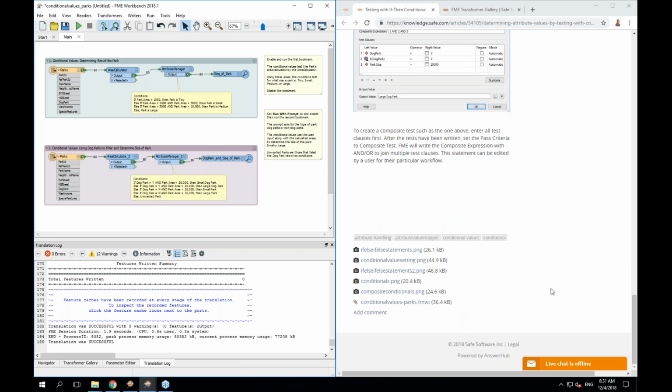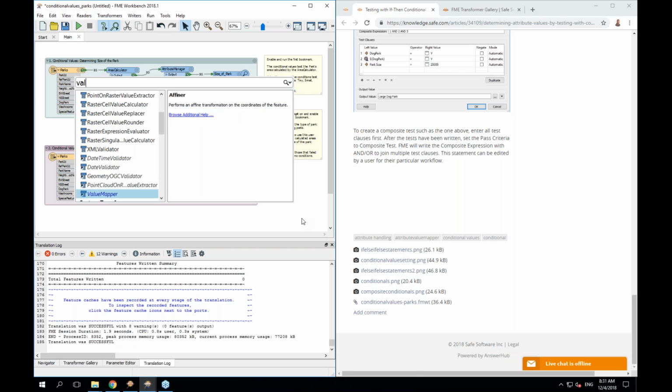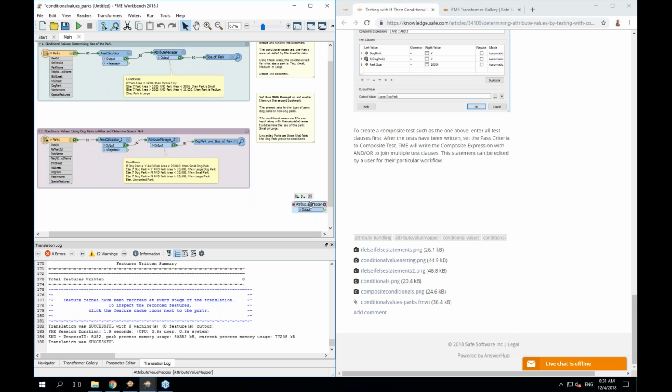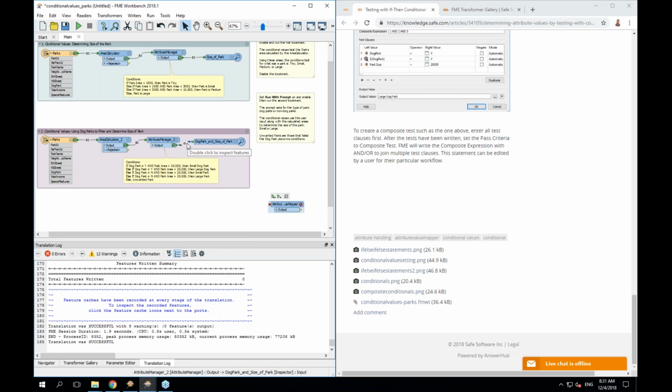So these conditionals are very useful if you find yourself in a situation where you're looking at the attribute value mapper. That does a similar task, but it's really just looking up a single attribute, whereas this can consider multiple attributes.